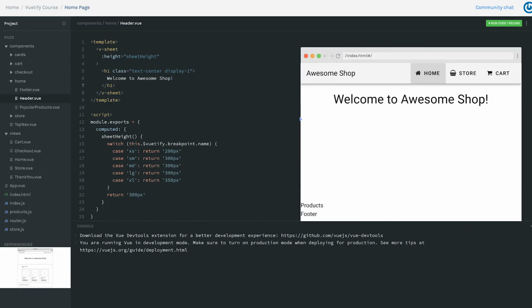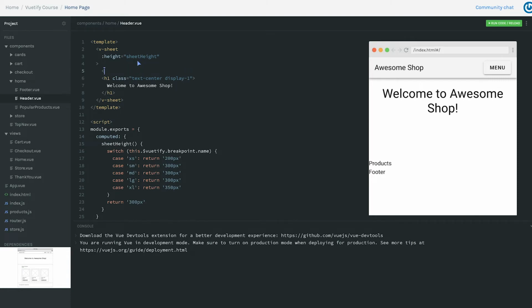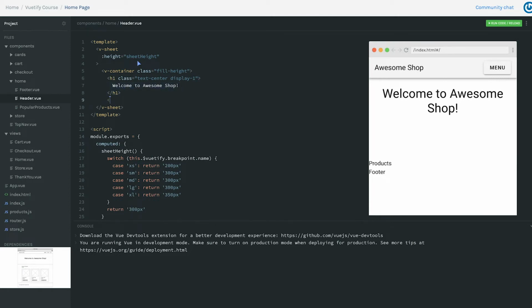It's centered here, but it's not quite as much vertical space as I want. So I'm going to try to add a container to fix that inside of here. Now I want the container to fill the whole height of the sheet. Give it the Vuetify class of fill height. And I'll close the container.